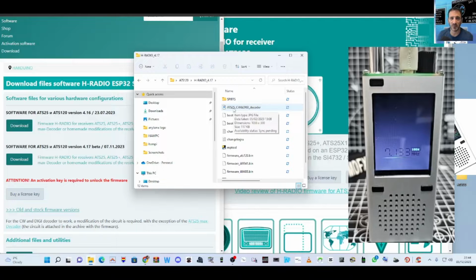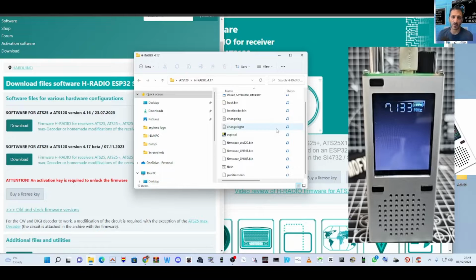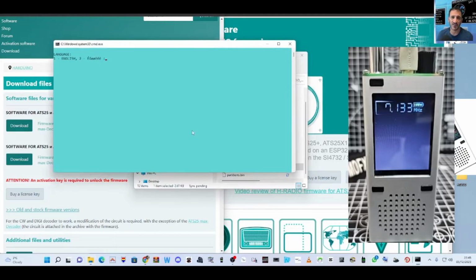Now you can see in the background I've got my ATS-120 and the USB cable is plugged in the top and it is turned on. We now double click the word flash, which is just here. Then we choose English, which is number one.